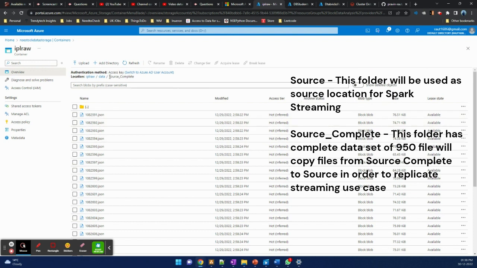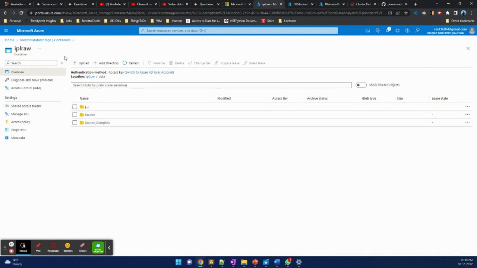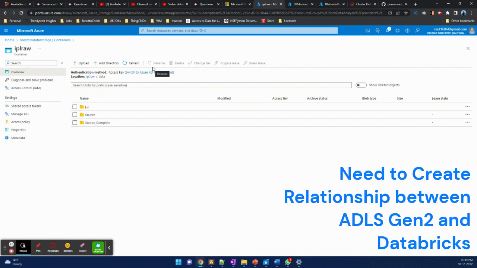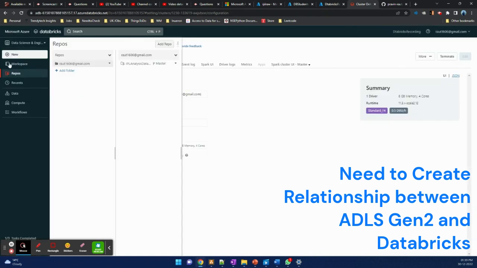In the source complete folder, we have the complete 950 JSON files for the IPL dataset which we have. I have kept it in the source complete folder, and we would be using this IPL raw container in Databricks. But how can we use the IPL raw container directly in Databricks? Databricks and Azure ADLS Gen2 are two separate entities, so basically we need to create a link between them. To create a link, we need to run a certain command on Azure Databricks.